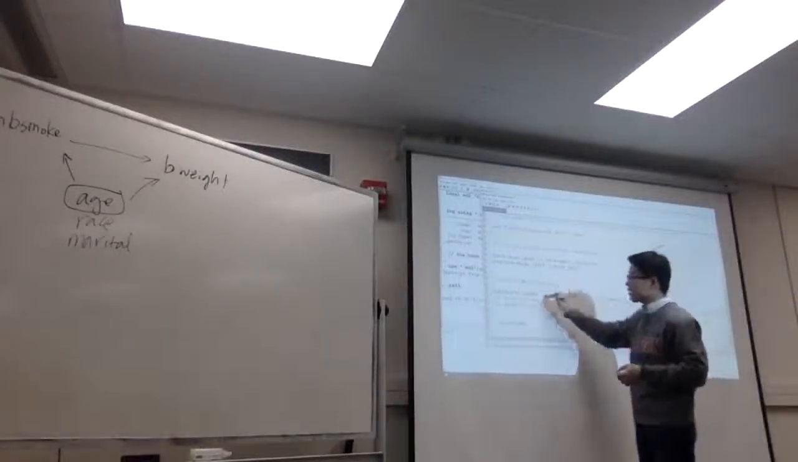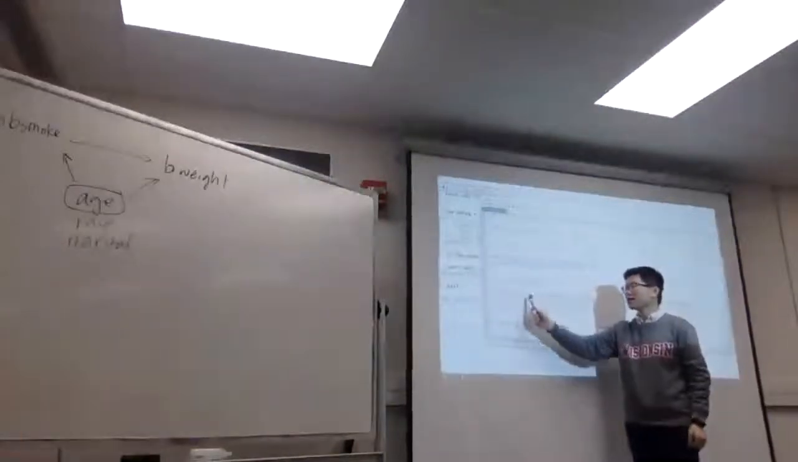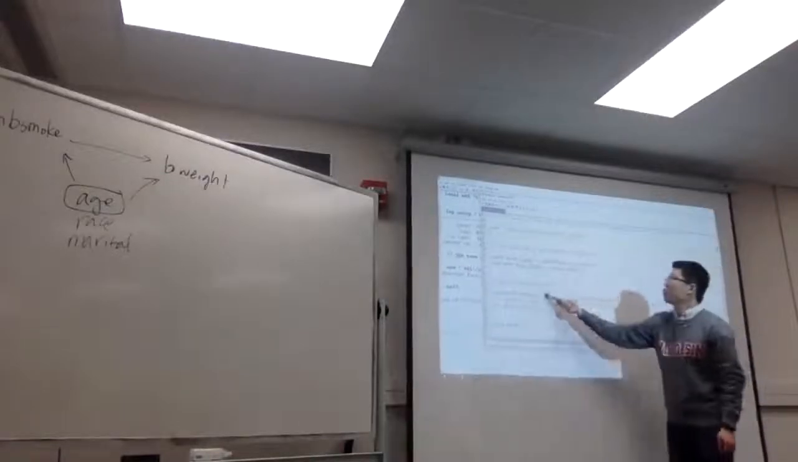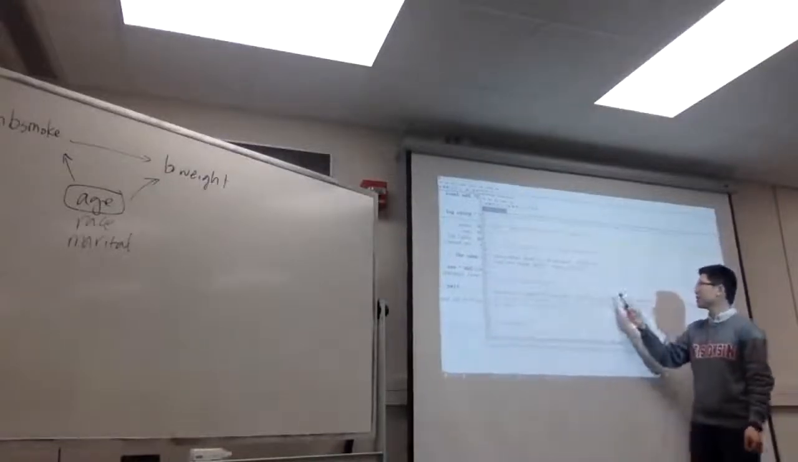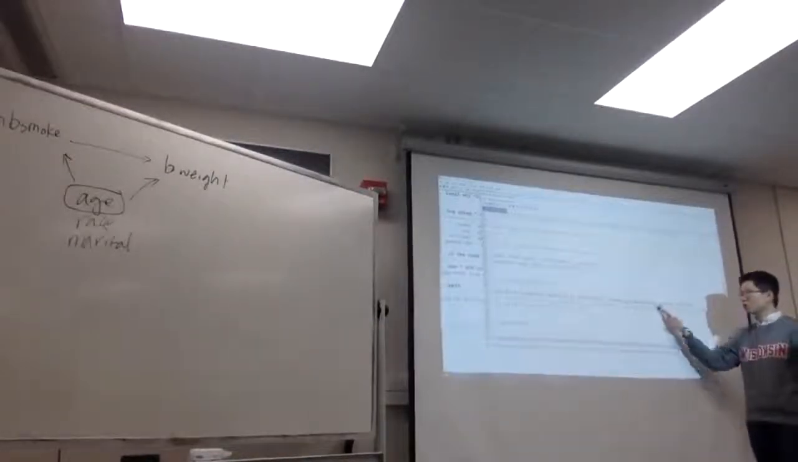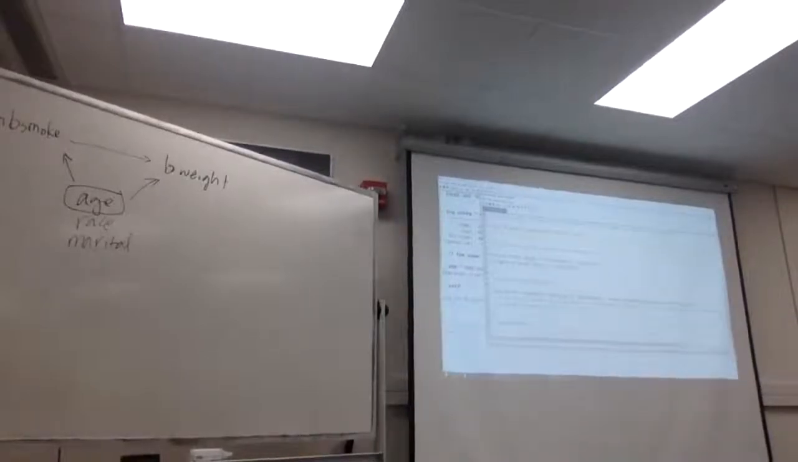And then the exact matching starts with the command teffects nnmatch, outcome, treatment, and comma ematch, and then the covariates you want to include for exact matching.